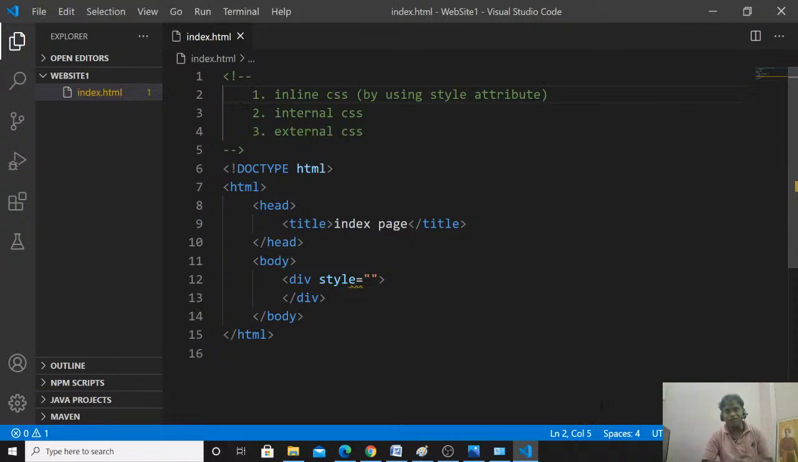Inline CSS. How we can apply inline CSS to our HTML document? By using the style attribute. So whenever you are using the style attribute, which means you are using CSS styles in a particular HTML tag or HTML element, only for that particular element, it is called inline. And if you want to apply inline CSS, we have to use the style attribute, and that must be in the starting tag of that element. This is the starting tag, this is the ending tag.